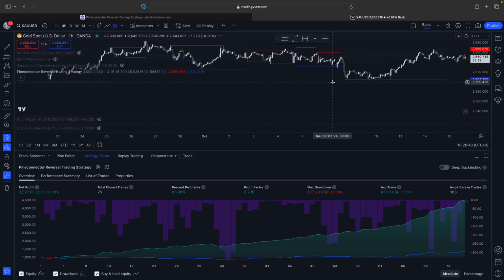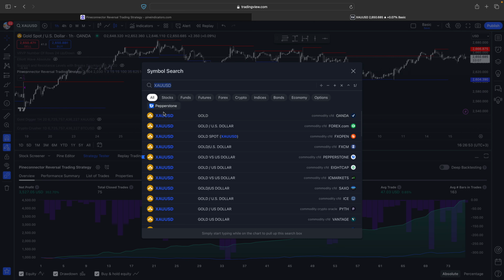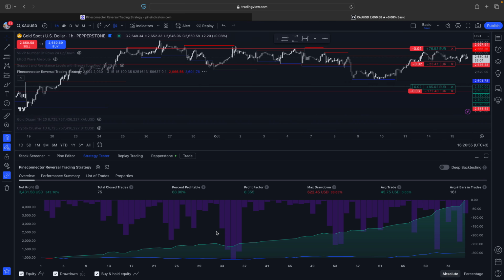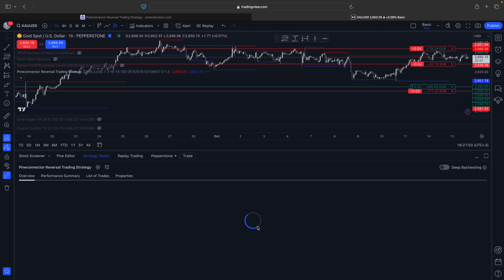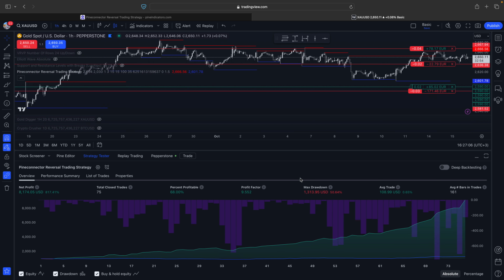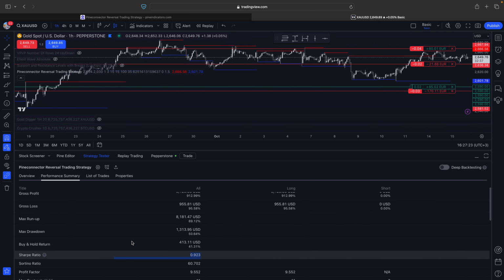In the backtest in the Pineconnector reversal trading strategy description, I used the Pepperstone, but it should be the same results on different brokers. So here, if you put the risk on 1.5, the maximum risk, we can see we have the max drawdown of 50.64 and the profit of 817, profit factor of 9 and 60% profitable, and the Sharpe ratio of 0.92, which is very good.